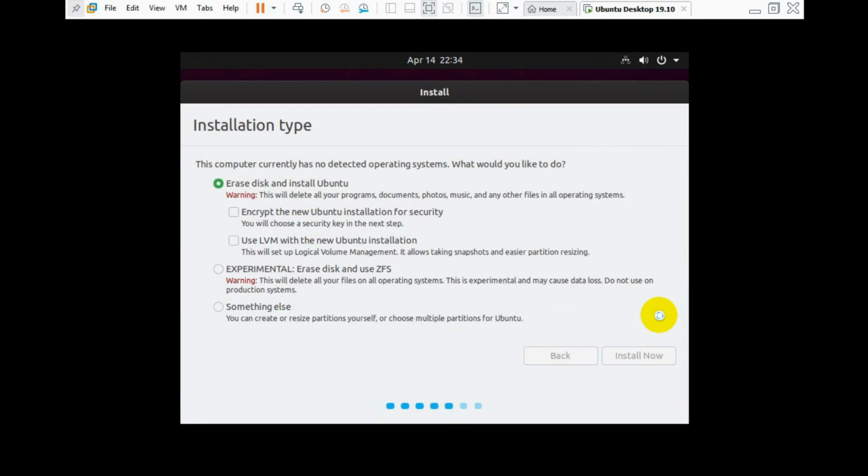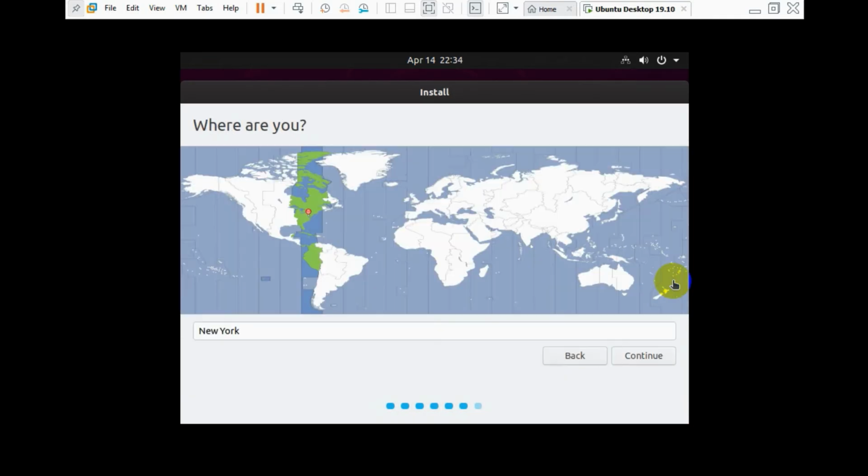And I don't want to use LVM. If you want to use LVM, you have to choose the LVM as well. And here in the city, I'm gonna give the name Dubai. For me, I think the default will be New York. In case it's showing New York, you have to choose your default city. In my case, it's Dubai, so I'm gonna be choosing Dubai.